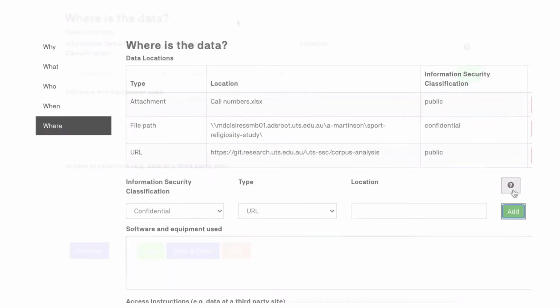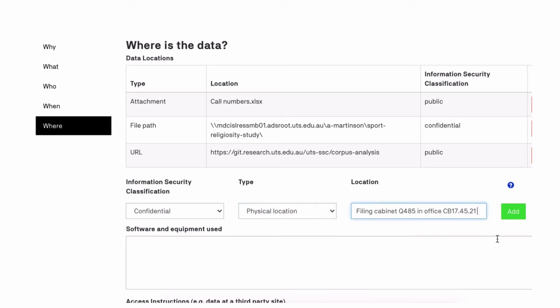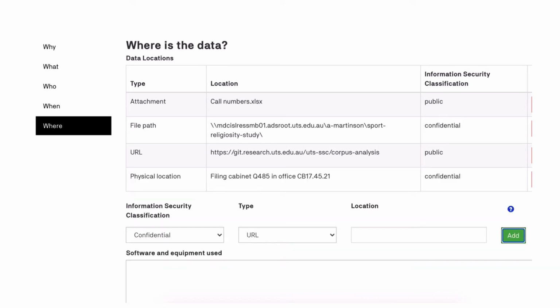If your data is physical materials or is located at a third-party location, choose Physical Type and provide details, including access information in the location field. You must also state the security classification of the data. If you intend on publishing the data, you must select the public classification.